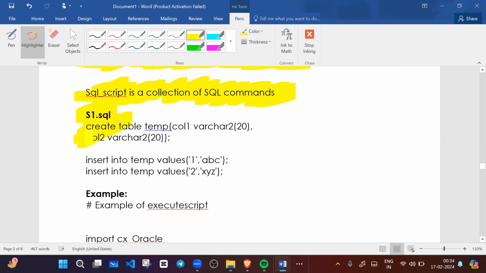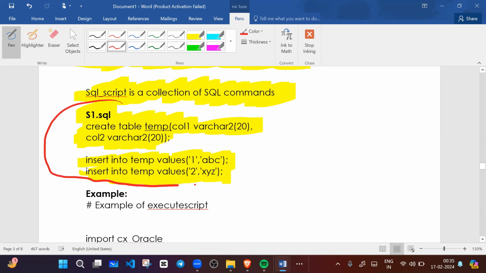s1.sql: create table temp, col1 varchar 20, col2 varchar 220, right? And then insert into temp values. So what we are doing, we are creating the SQL script in another file. What is the file name? s1.sql. This is the file name.